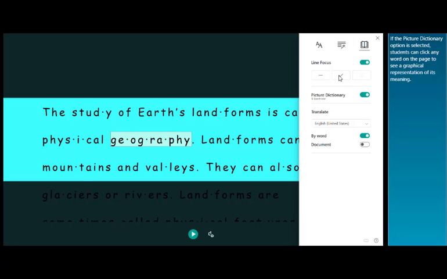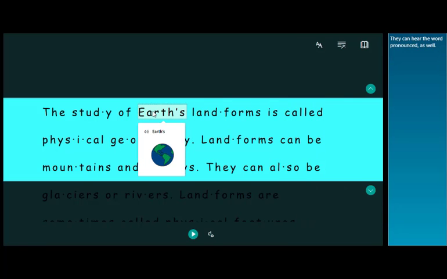If the Picture Dictionary option is selected, students can click any word on the page to see a graphical representation of its meaning. They can hear the word pronounced as well. Earth. Next, let's look at the translation option.